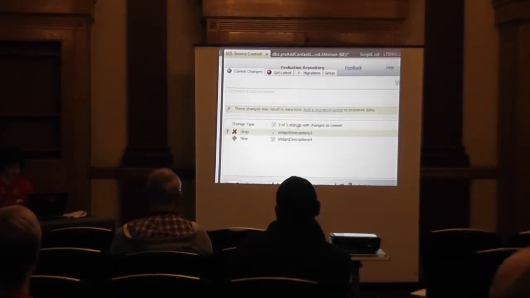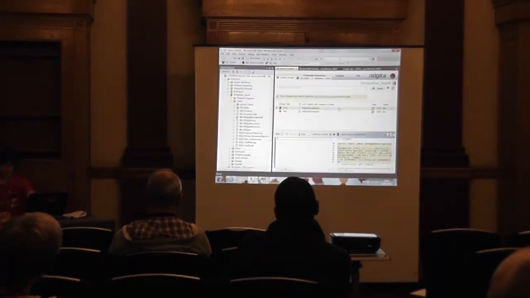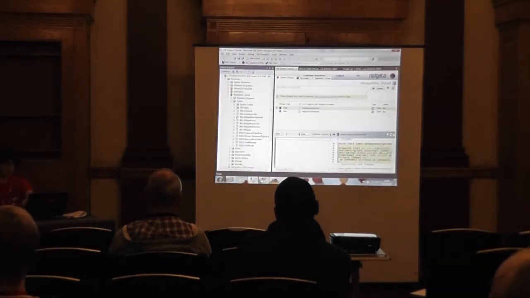So SQL Source Control has detected that the widget descriptions 3 table has disappeared, so it thinks you dropped it, and it noticed the widget descriptions 4 table has appeared, so it thinks it's been created, and it doesn't realise that the object has been renamed. Because these changes result in data loss, SQL Source Control is warning you, so it puts this little red exclamation mark on every single row. So this is the list of changes, and of course there can be lots of these, and then we display a scroll bar on the right hand side.